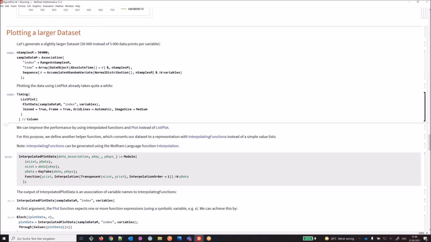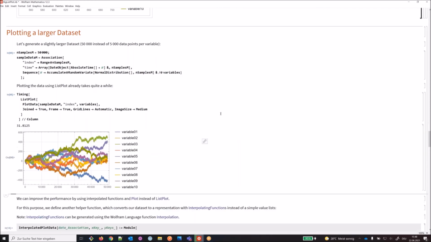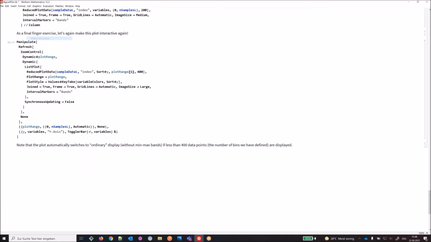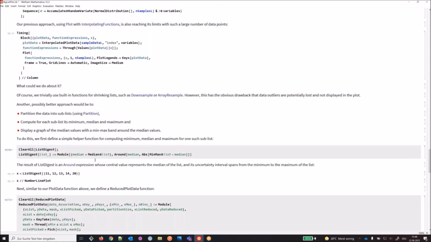And the question is, how can we improve the performance in this case? The first idea which you can have is not to use ListPlot, but an ordinary Plot with interpolating functions. It's lasting quite long. So it took 31 seconds to plot just 500,000 data points. This is really quite long.